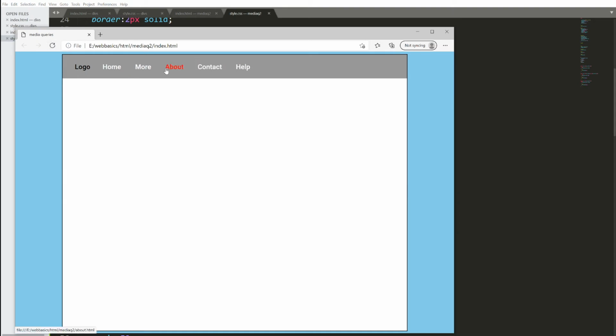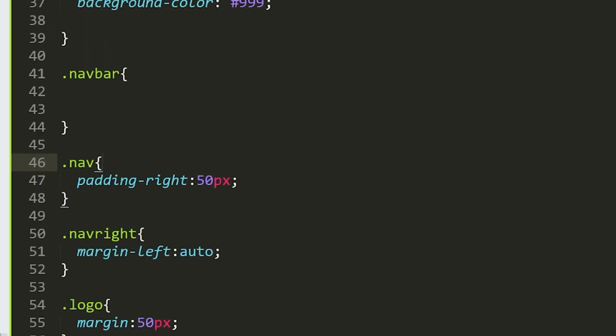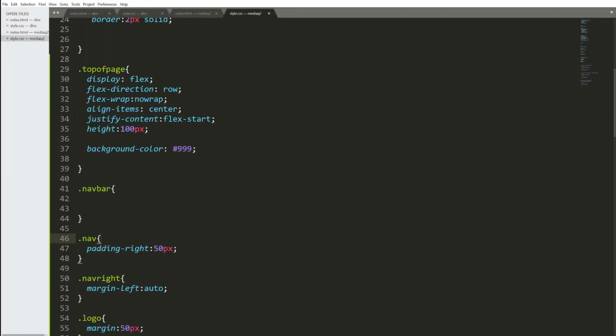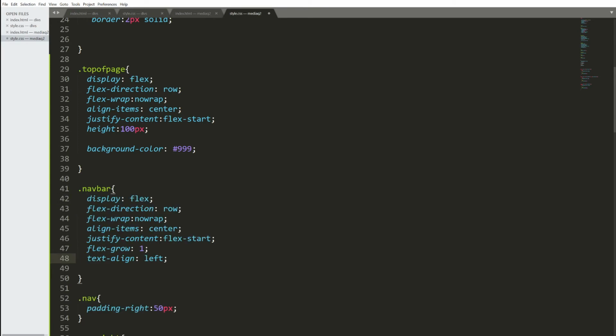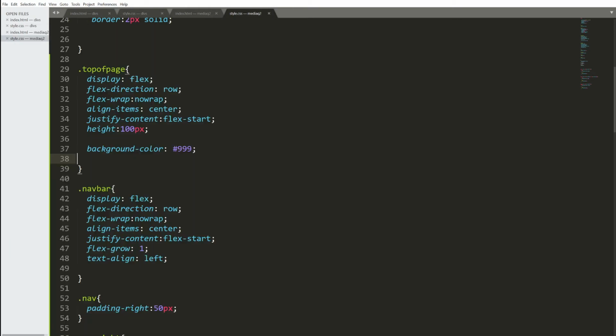Everything's cool again, like this. And this is fine. I didn't have to define display of the nav bars as a flex box. Let me undo this. So my nav is back to panning to the right 50 pixels. And within the nav bar, the display is flex box. And these two things will have the same result, except for the little padding part.